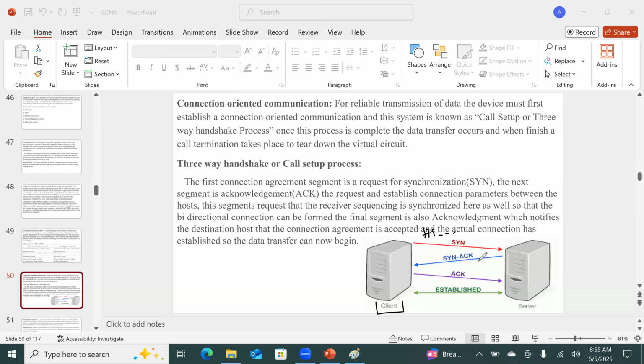Yes, I'm able to send any kind of data, whatever you want. Okay. And then again, what the client will do? Okay, thank you for that.